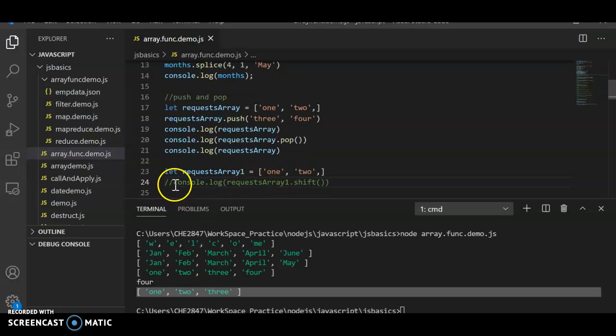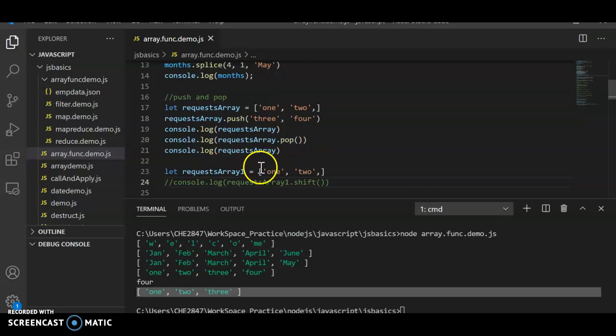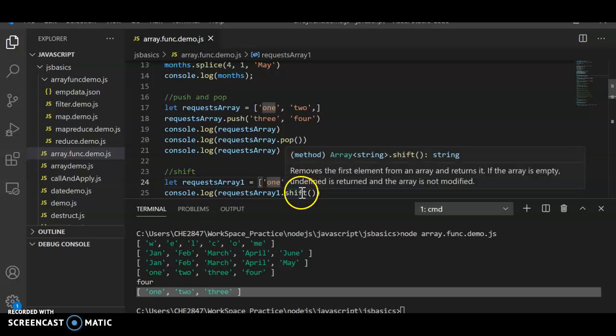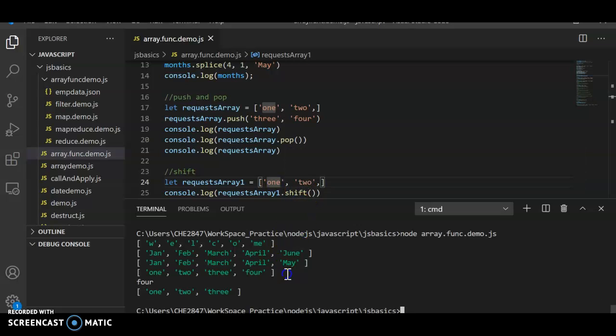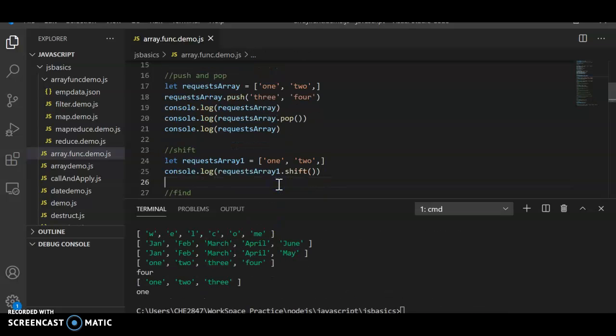Also, you may want to delete the first element. Pop deletes the last element of the array, but if you want to remove the first element of the array, you do that using shift. Let's say you have an array of two elements and you want to remove the first element. Let's try what happens with that. It returns the one that got deleted.